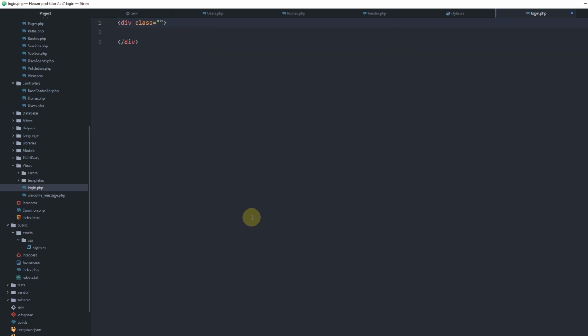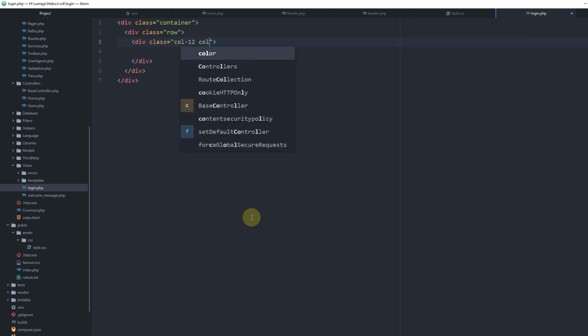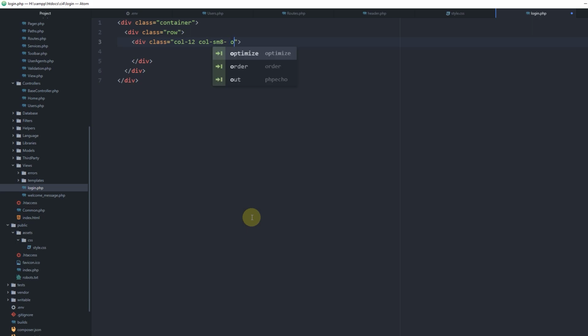Let's start here with a container. Let's create a row, and then inside the row, let's create col-12, col-sm-8, offset-sm-2, col-md-6, offset-md-3, so that our form looks centered inside the screen, but not too large. This is basic Bootstrap classes.